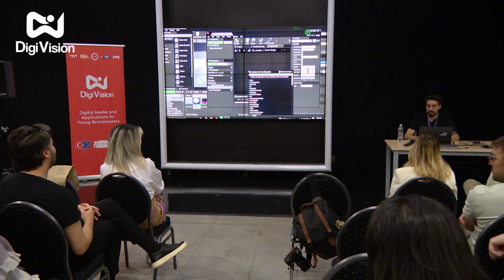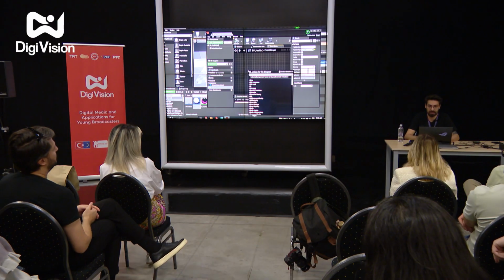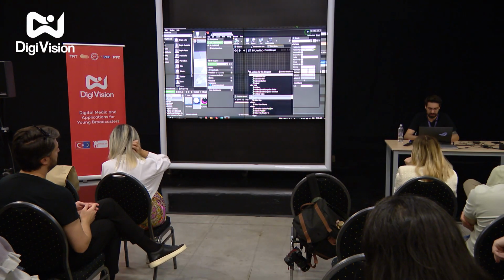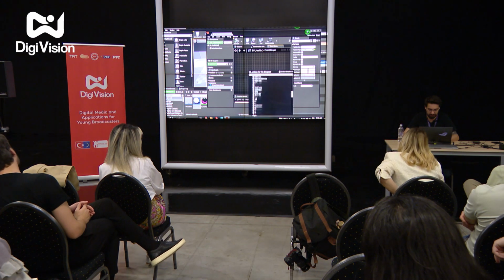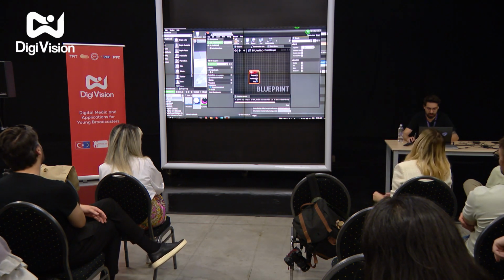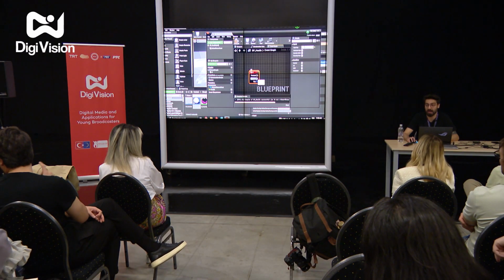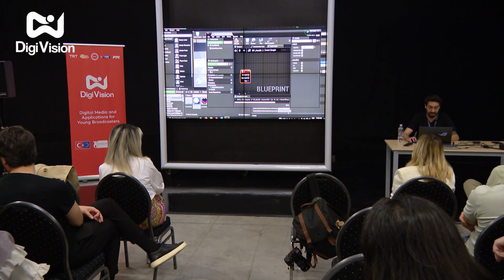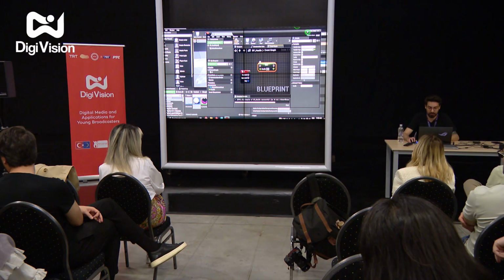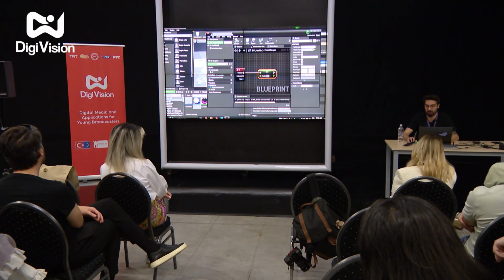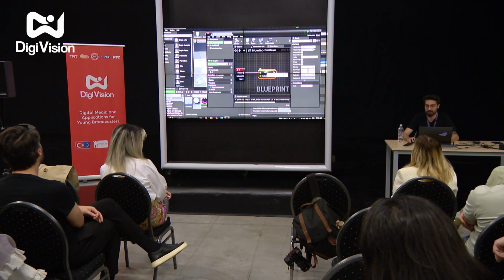Let's assign a key to our blueprint, and we just want to add or decrease the float value. For example, when I press the key or when I release the key K, I just want to set health to 0, for example. Right now the default one is 100.